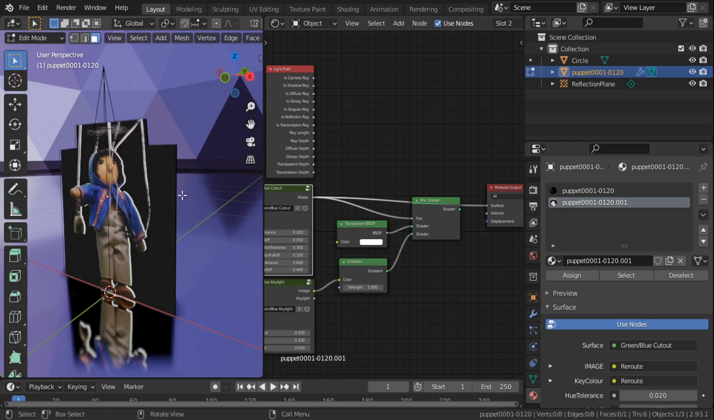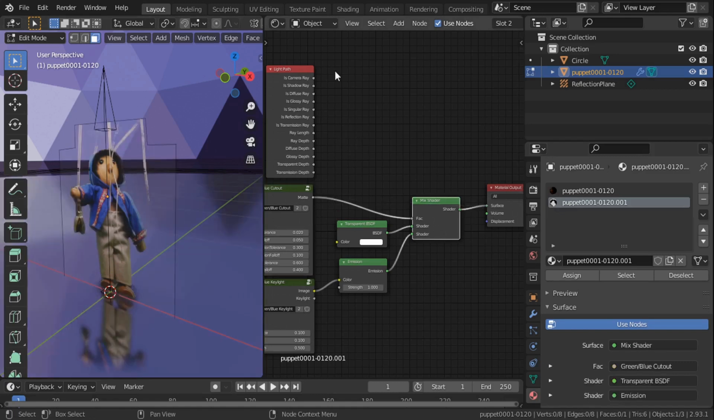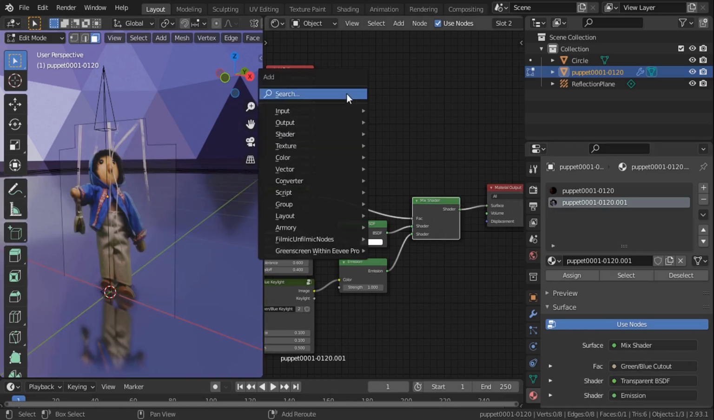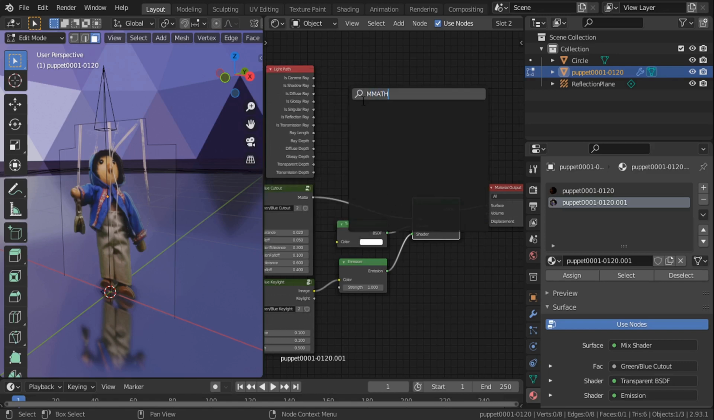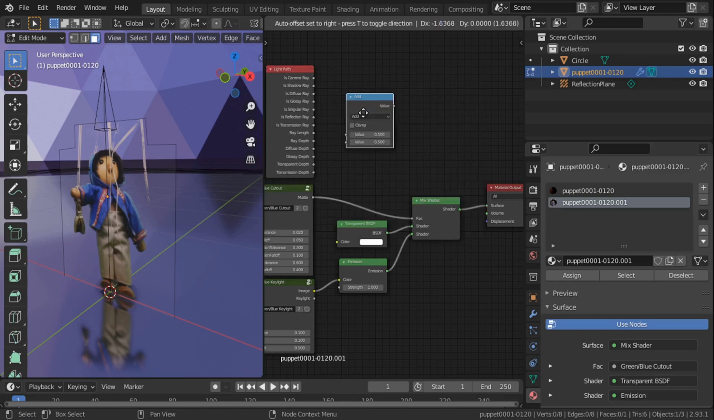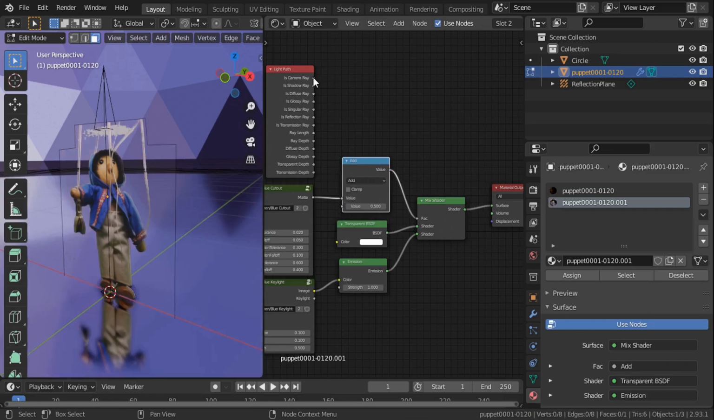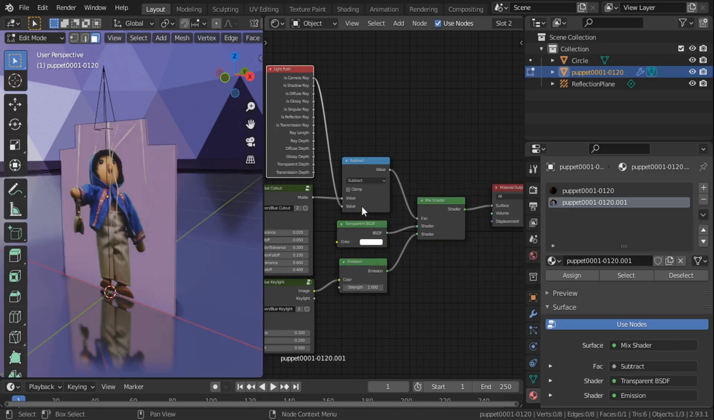I've got it on this one. So basically, white is opaque and black is transparent. So what we do is we're going to remove the camera ray from that. Let's add a math node. Math, and we put that there, and put camera ray there, and subtract, and press clamp.